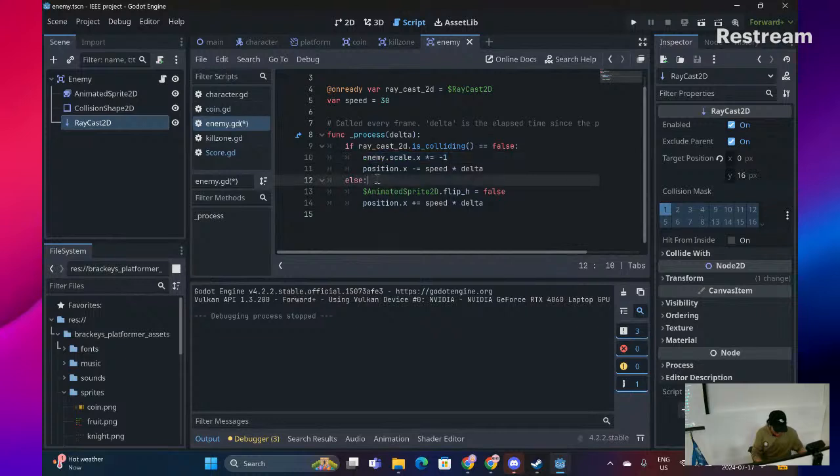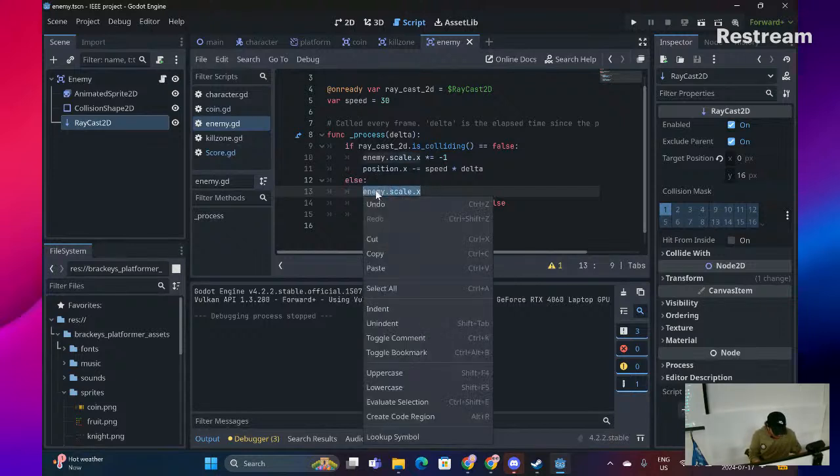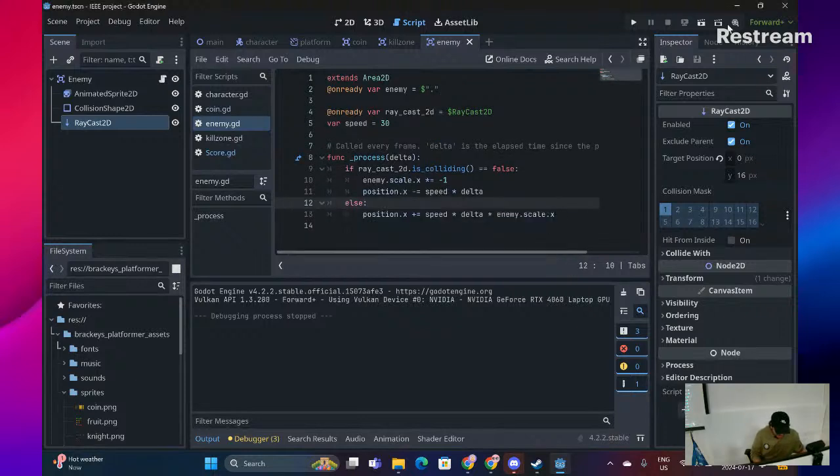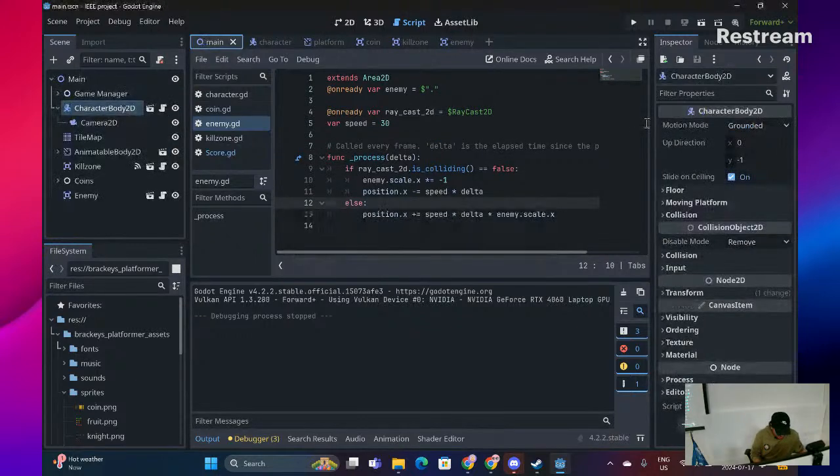Then the enemy skills. Oh, where'd it go? It was supposed to be there. I think it's in the animation section. Line 15? Get rid of the animated sprite 2D flip H thing there. We don't need that. We're no longer flipping the sprite. We're flipping it using the scale. Do that to the else statement too. That would be a good idea.